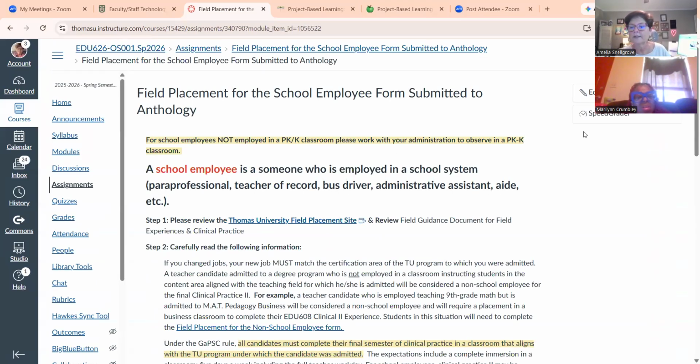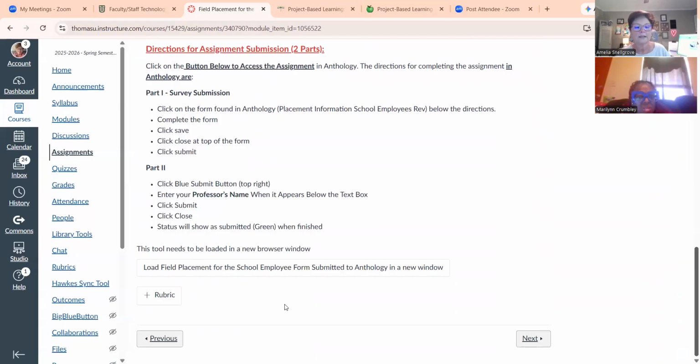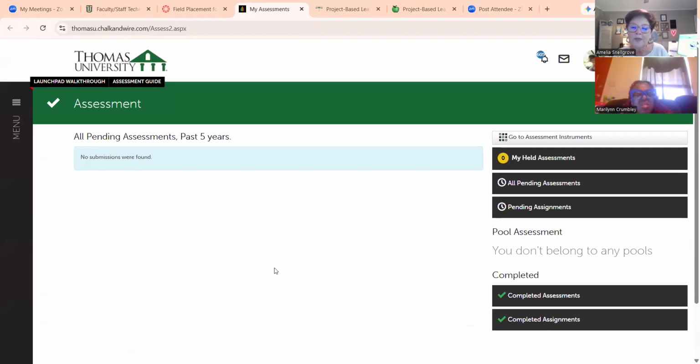You're a school employee, so you went right here. You're going to come down to the bottom and click Load Field Placement Form, and it will directly log you into your Anthology. If you try to go to Anthology and log in like on a website, it will not let you log in. So make sure you go this way when you go in.